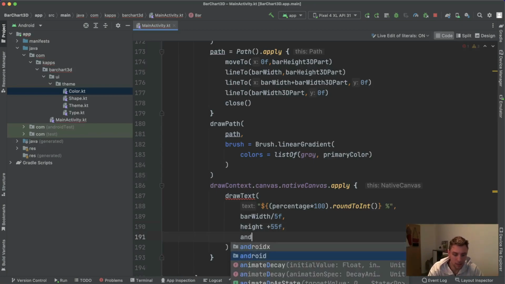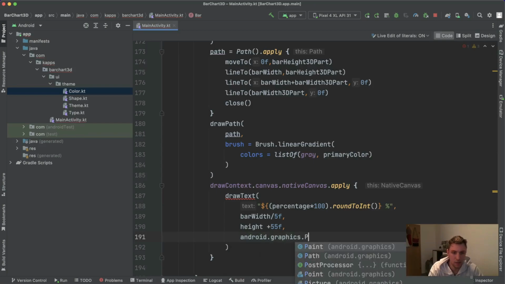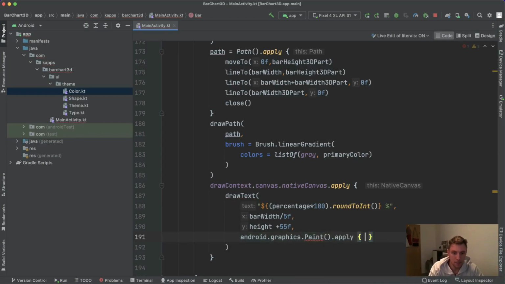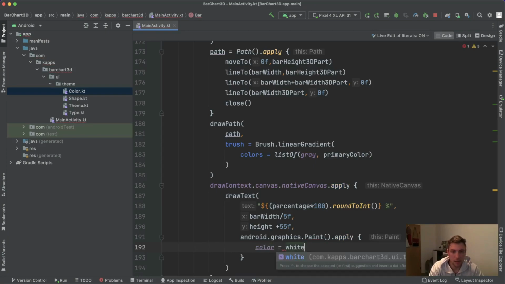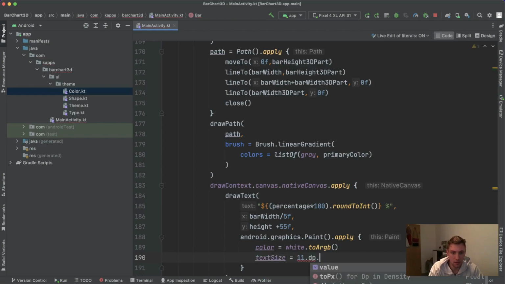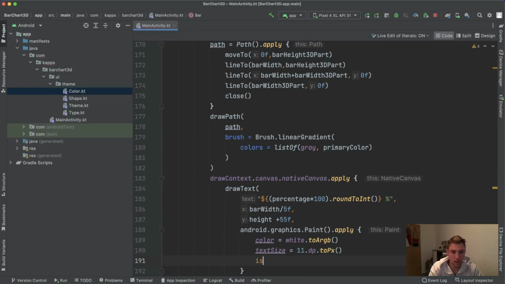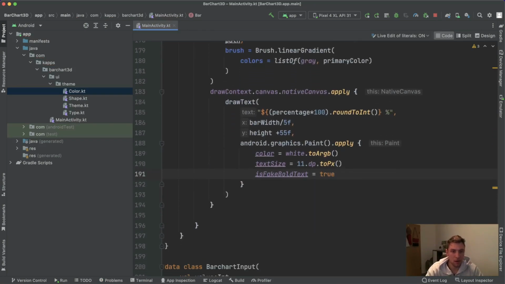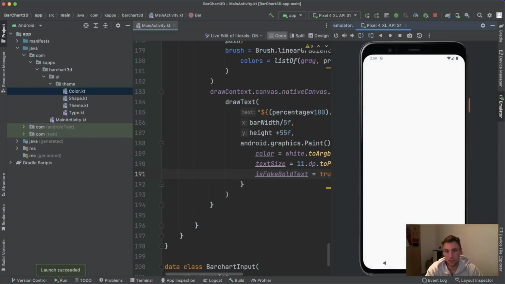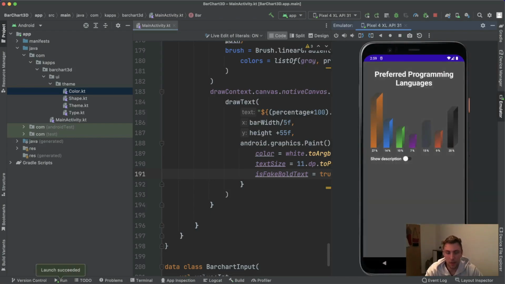Then we say android.graphics.Paint.apply, and for the color, let's invoke it like this. We will say white.toRGB. The text size will be 11.dp.toPixel. And we also make this bold with this property parameter. Then we can launch this and have a look at the different percentage texts. Yeah, I think this looks cool.